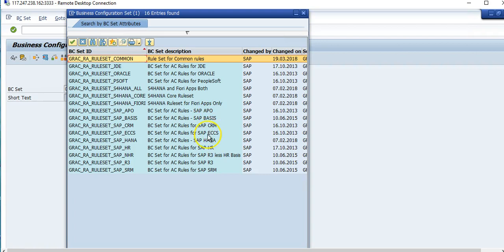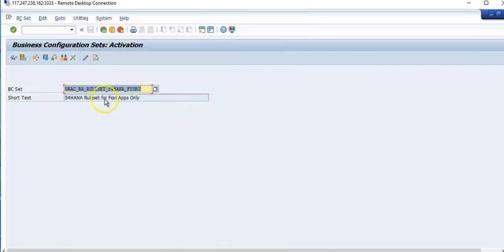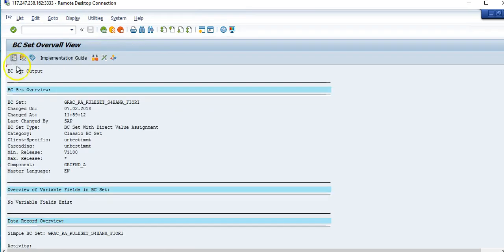And then the rest of the rule sets looks like are the same. The new ones are HANA, Fiori only, core rule set without the Fiori, and then HANA and Fiori both. Okay, so let's look at Fiori only and just see what is inside display.